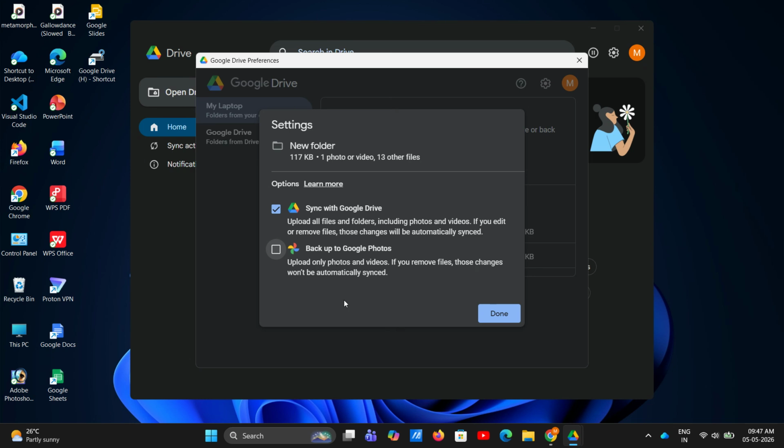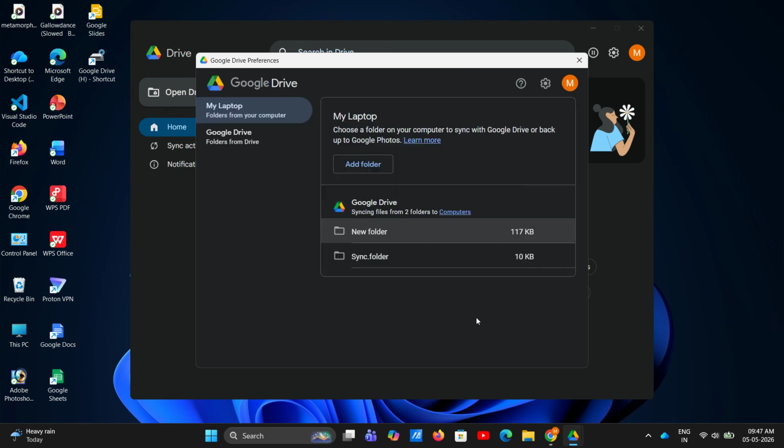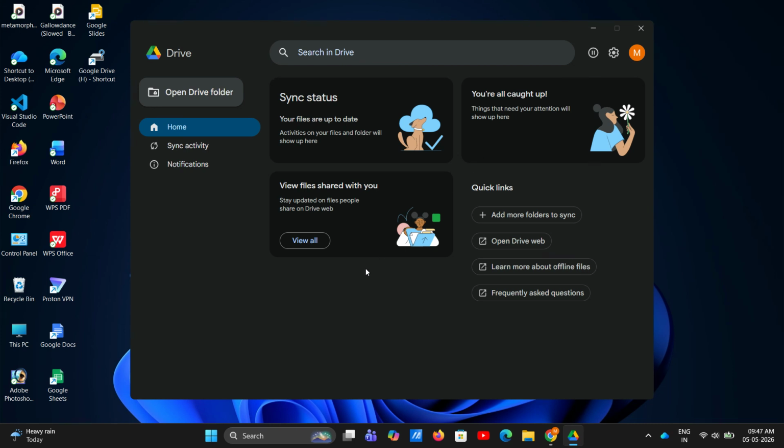Take a moment to double-check that you are editing the correct folder before you save anything. This is important because you do not want to accidentally stop backup for the wrong location. Once you make the change, close the Preferences window. Google Drive for Desktop should now stop sending those photos to Google Photos automatically. If you want to be extra sure, wait a minute and then check that the backup activity is stopped. You can also revisit the same drive settings later if you ever want to turn it back on again.